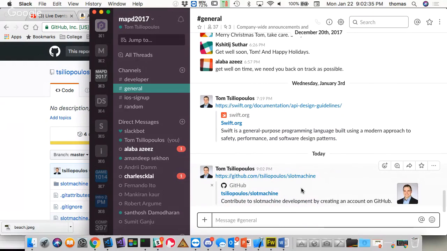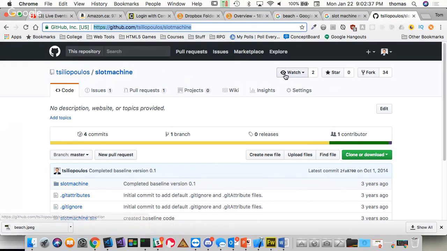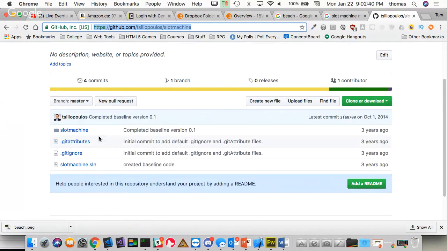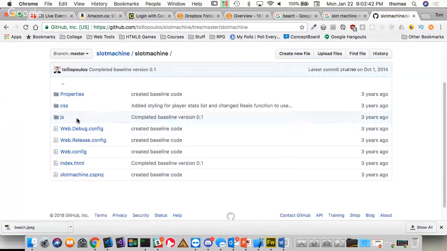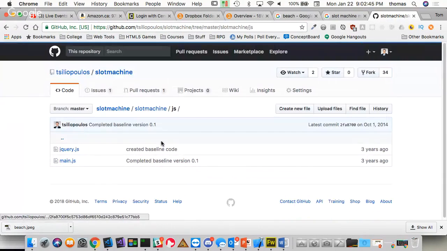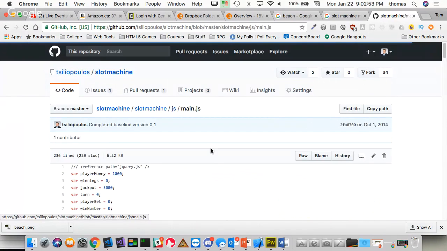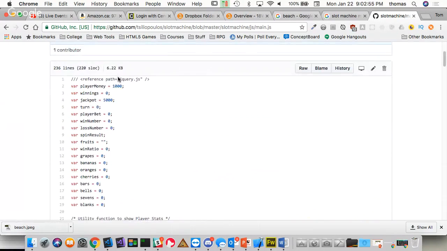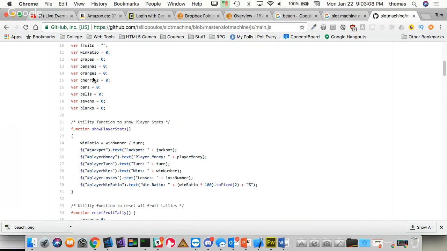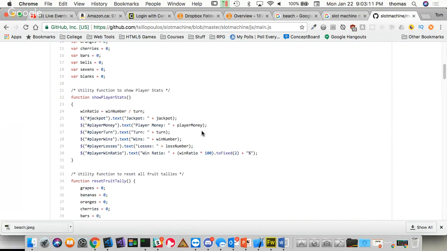Okay, so what the heck is this thing that I'm giving you anyway, right? If you look up on GitHub, you get this. Here's JavaScript. If you dig in here, there's a JavaScript file. Notice that there's some jQuery. Don't touch this. It's just some jQuery. Notice the age, 3 years ago. And there's a challenge here. You've got some variables, and they're very inefficient. I've got player money, a start of 1,000, my winnings, my jackpot, my player bet, my win number, my loss. It keeps track of wins and losses, bars, bells, sevens, a bunch of different symbols here as an example.